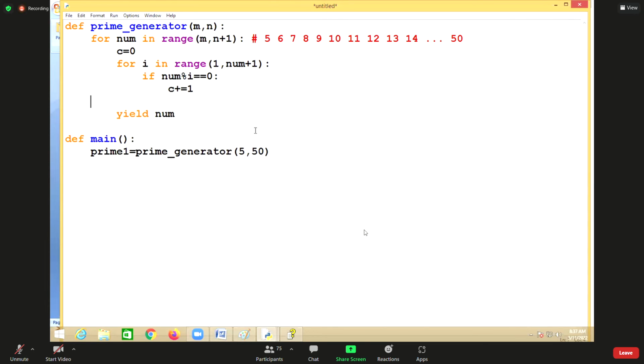Here I should write, if the count is 2, then only it is a prime, if it is divisible by 1 and itself. If the number of factors is 2, then I generate that number, because that number is a prime number. If the count is not 2, you're not generating, because the number which is divisible by 1 and itself is called a prime number. Now this is the prime generator. It receives m value 5 and n value 50.